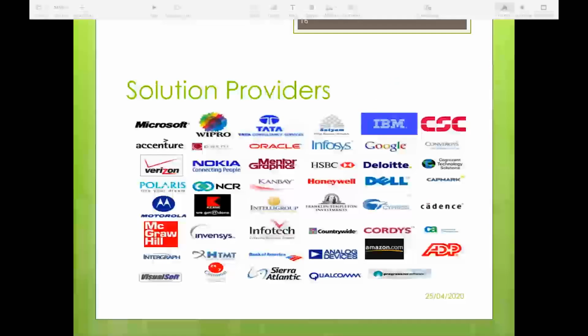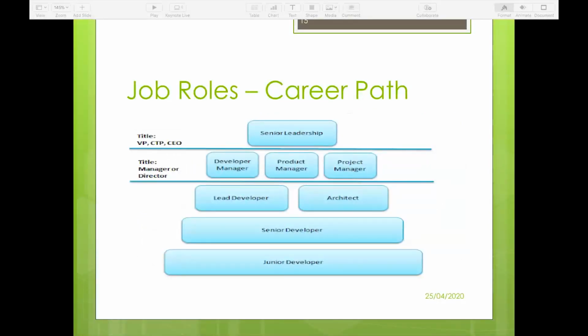And as you can see on the top, we have senior leadership, wherein VP or CEO. If you are in an IT firm, then you can become a CTO, even a CEO and stuff like that. Whereas if you are in some other industry like manufacturing or chemical or any other, then you can be an IT head or a region head or things like that. So yeah, those are the different roles which we have.